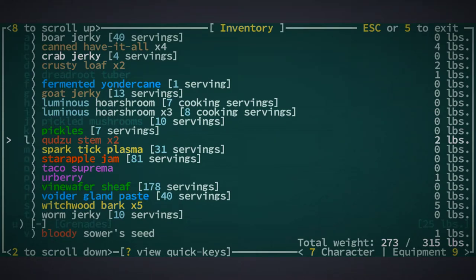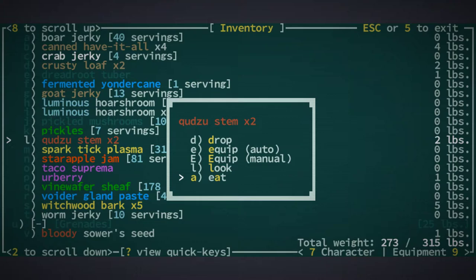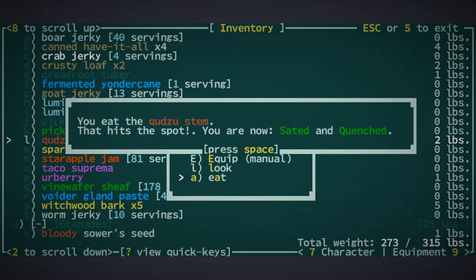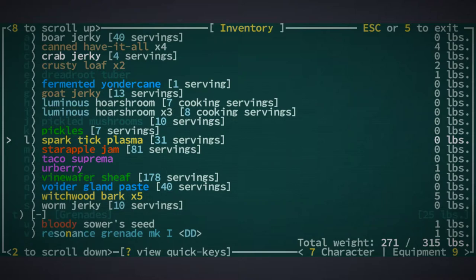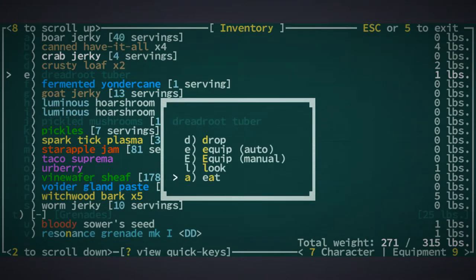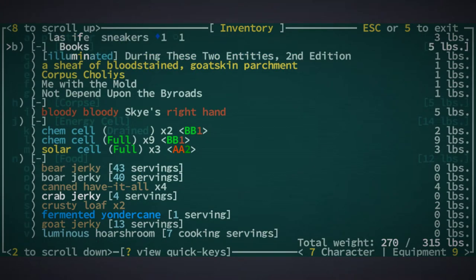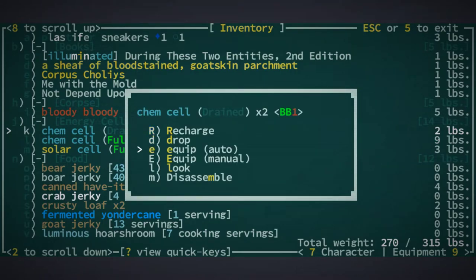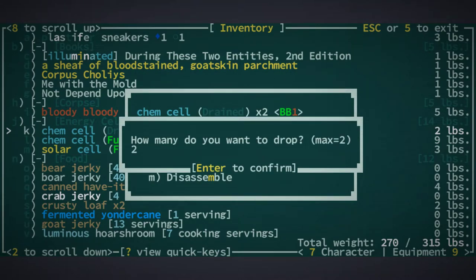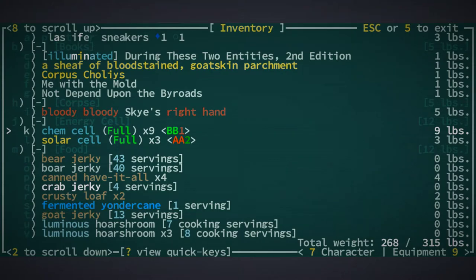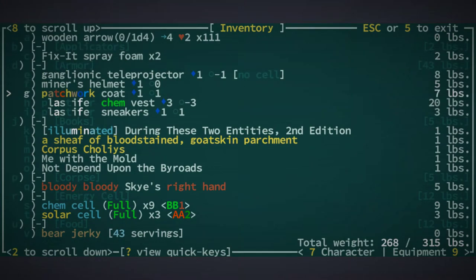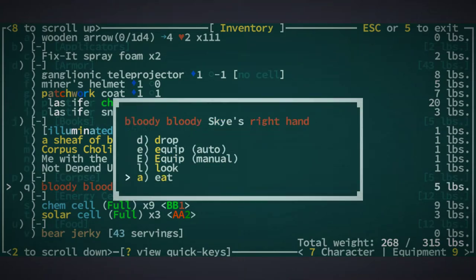Berry Taco Suprema does not weigh kudzu stems. Okay, what do they do? Don't do really anything. They just satiate you. So let's drop that for now. Dreadwood tuber, you can also not cook with them. Okay, well. Can't have it all. You can't have it all. You know what? I think I'm going to drop these. Oh, you can also directly recharge. You don't need to do that. You can just do that from the inventory. That's very nice.